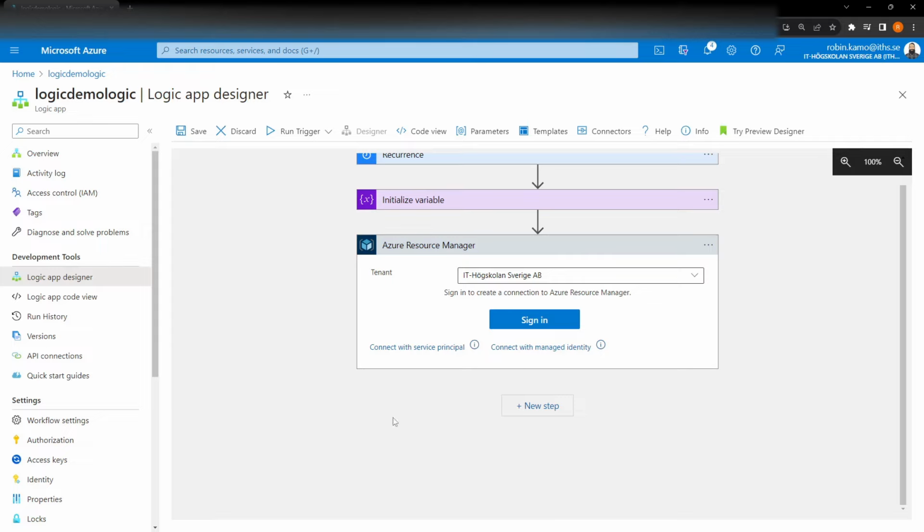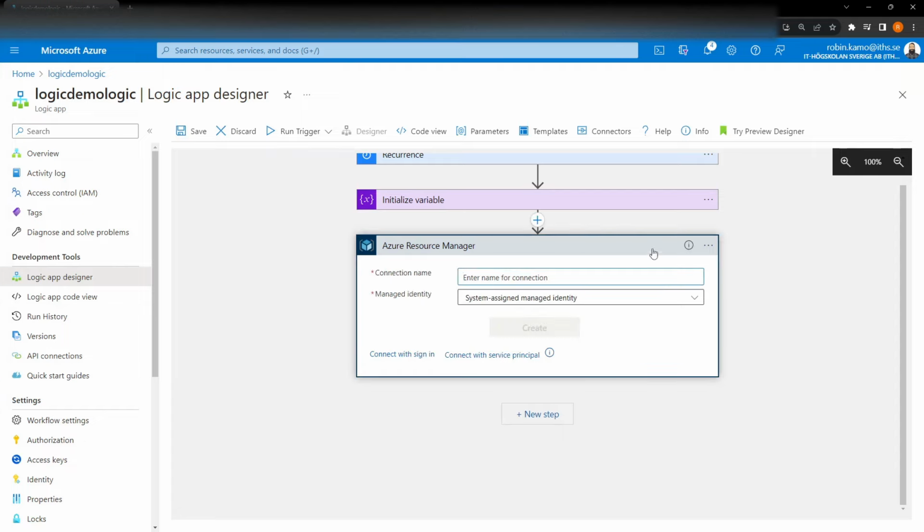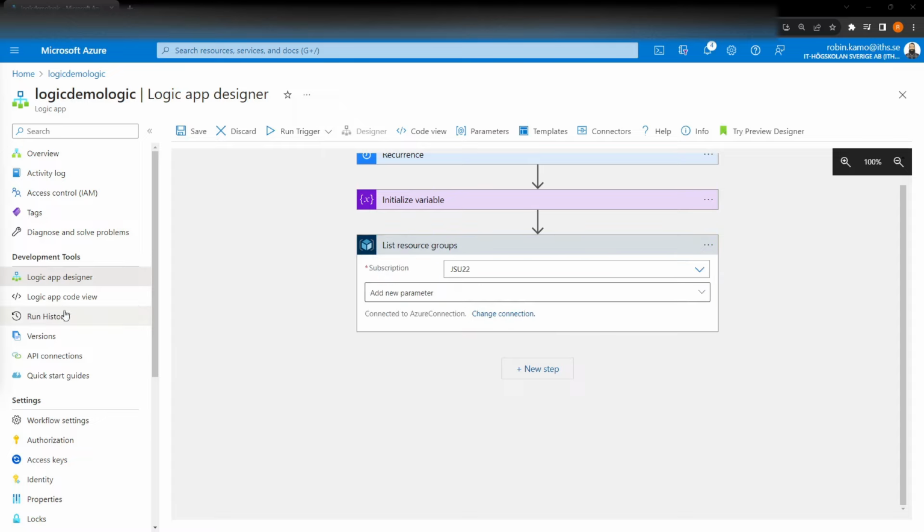So we press that one. So then you have to choose your tenant, and you want to connect with managed identity. So here you will press connect with managed identity. And then you will give this connection a name. And the reason we will do this is because we're going to use this connection multiple times in this project, right? So let's call this Azure connection or something. Azure connection, sure. And we'll press create. There we go.